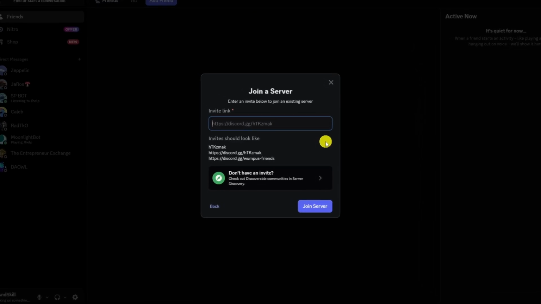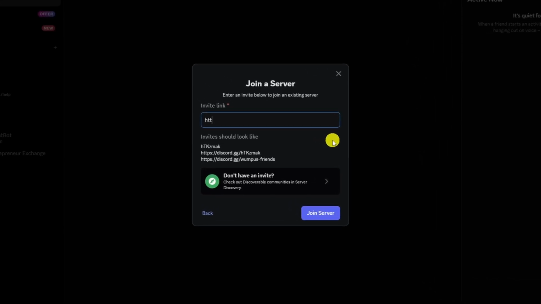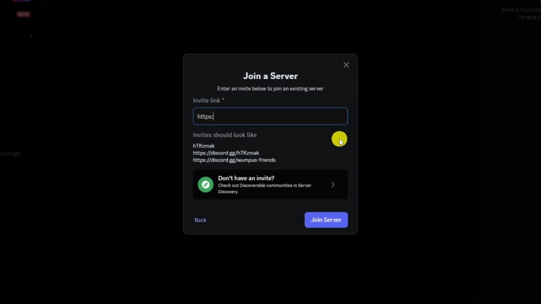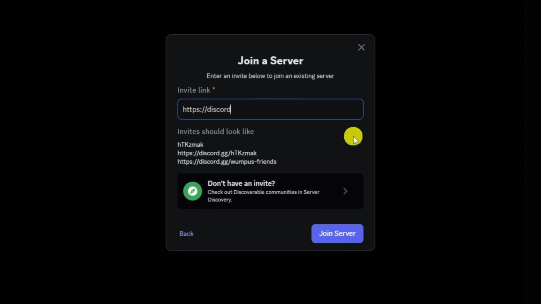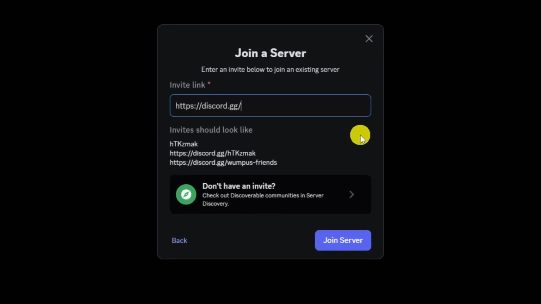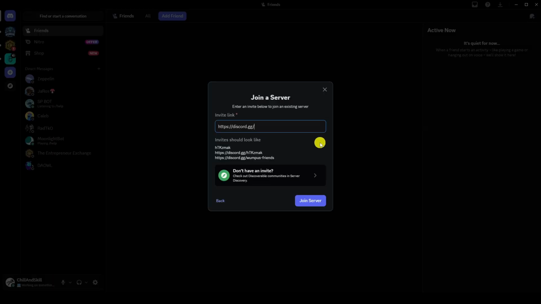Type it in this format: https://discord.gg/, followed by the name of a community you like. For example, I enjoy playing Roblox, so I can try Roblox. Hit enter or click join server. And let's see.